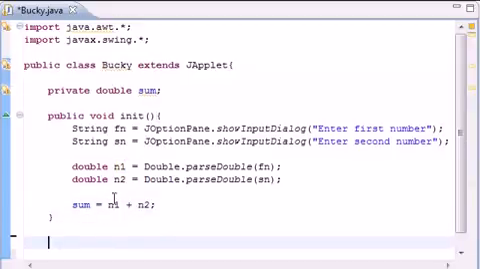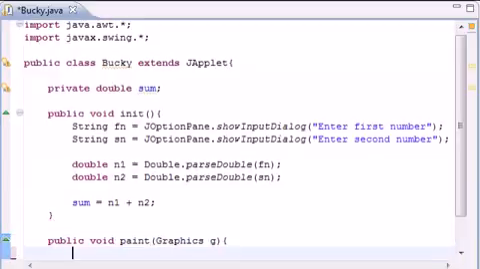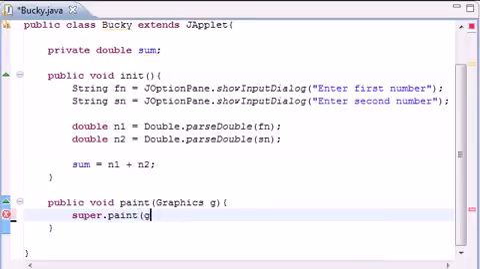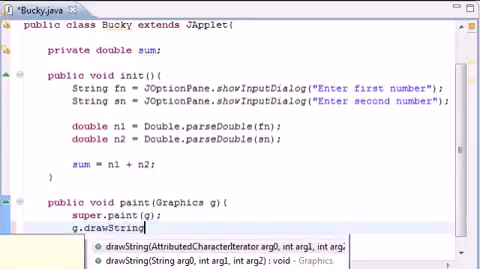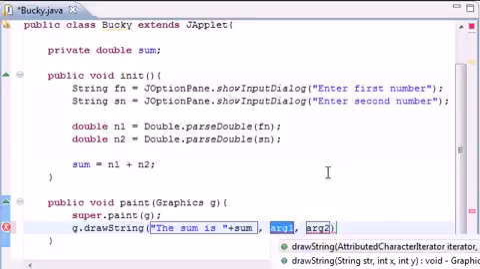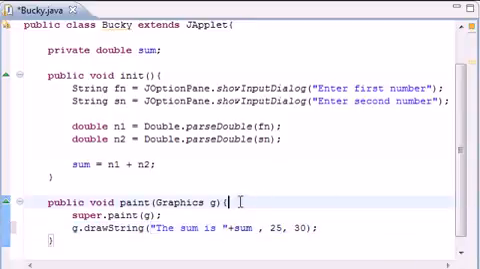How we do this with applets again, and remember this is outside your init method, is public void paint, and as your parameter Graphics g, your G object, so you can draw with it. And what do we want to paint? Call the superclass of paint, with our G object as the argument, and then put g.drawString right there, and it takes three arguments. The first one is what do you want to draw, and we'll put "The sum is" plus sum, and the two other arguments are where you want it to be. We'll put 25 and 30, so it appears somewhere in the middle of the screen. And that's that.